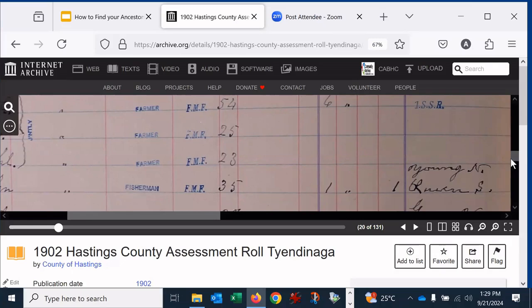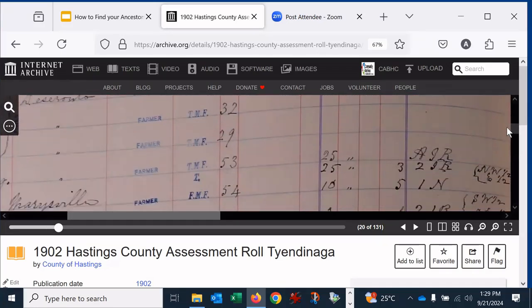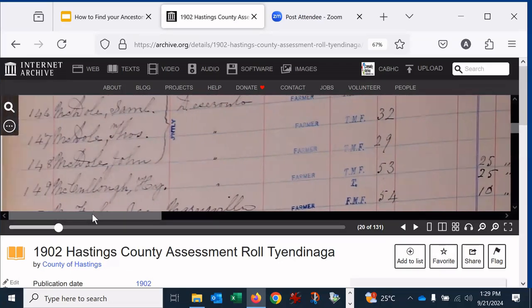So Tyendanega Township, they used it for 6 years. They were quite committed to this technology, whatever it was. But then after that, they stopped. So mostly, apart from Tyendanega in those 6 years, you're looking at handwriting. So if your paleography skills are good, you're going to have no trouble. But if they're not so good, you might need some help reading some of these records.